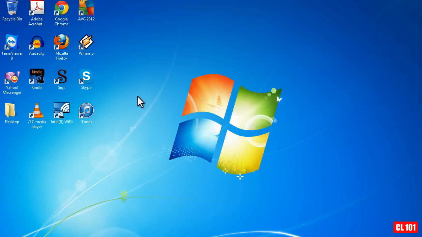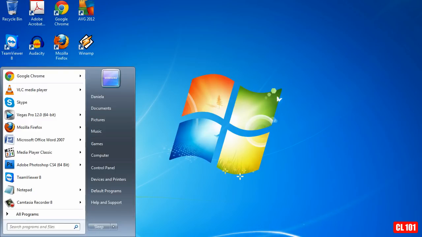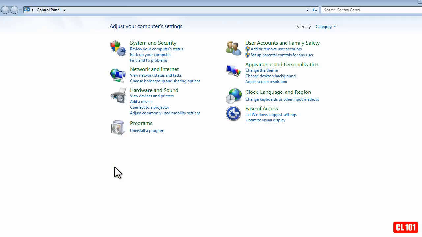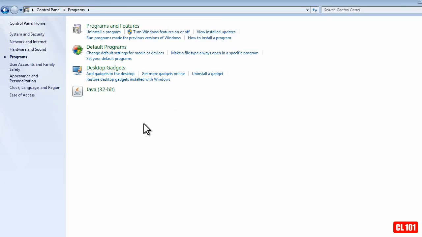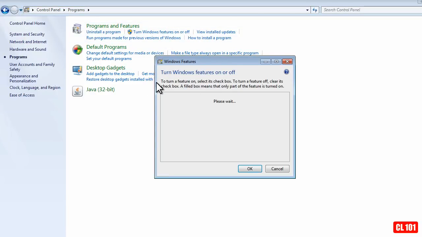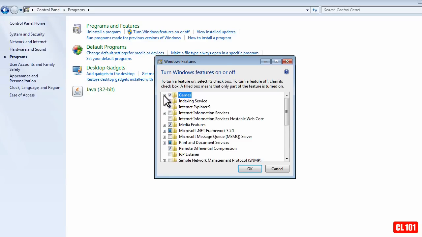And lastly, you go back down to Start, click on Control Panel, and go to Programs, and then you will see Programs and Features. Turn Windows features on or off. Now there are some programs that are in your Windows features that some people don't use. For example, there are some things I've turned off already, but there are some things I don't use. Like I never play the Windows games. So I'm going to uncheck that box.